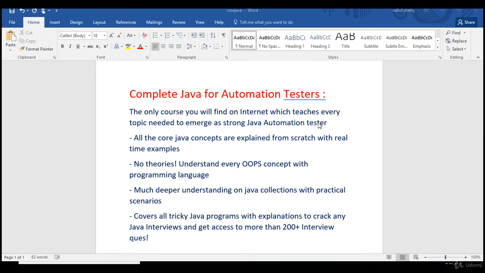All the core Java concepts are explained from scratch level. We do not assume that our students have any prerequisite knowledge. We assume that all our students are from a non-coding background, and we teach each and every core Java concept from scratch, supported by an example which we use in real time.